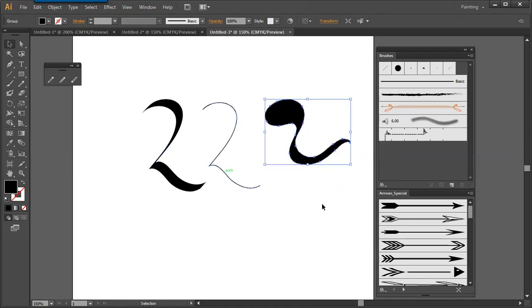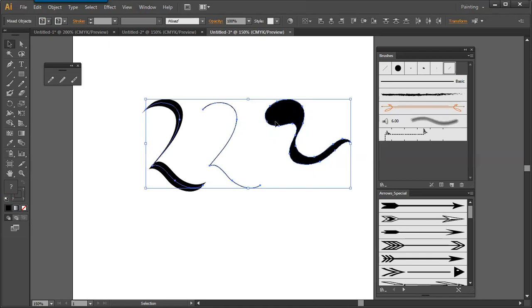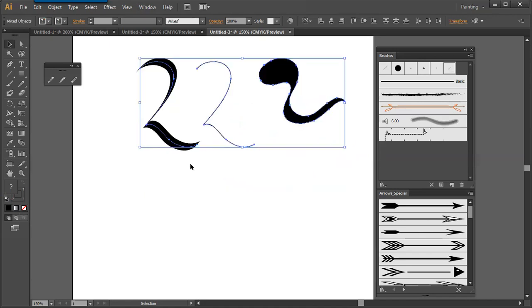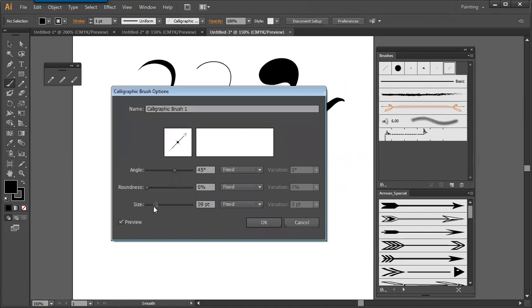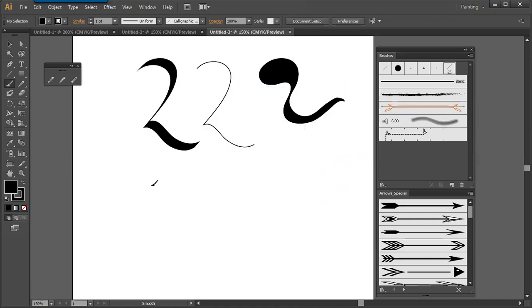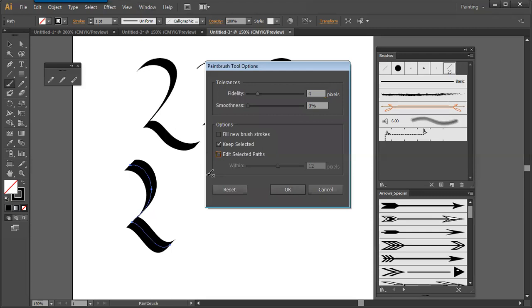Now, calligraphy is stylus writing. So let us move to this and start writing something, a different type of language. Double click and increase the diameter so we can get a thicker line. Apply to this. Press enter. Make edit selected path off.